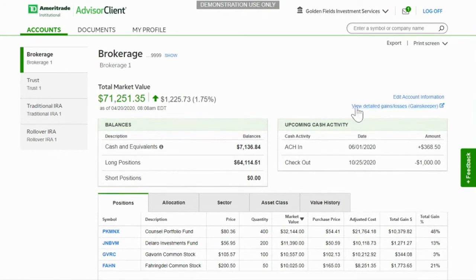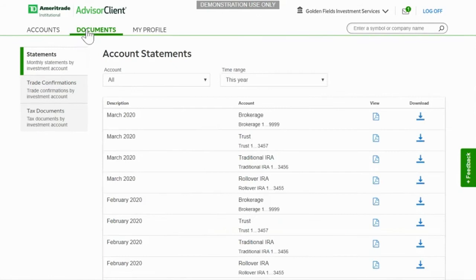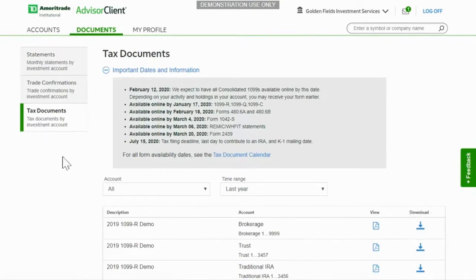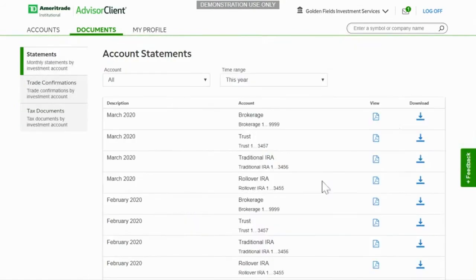And what this does is it keeps track of all of the purchase prices of a particular fund for you. So this is that stuff that you're going to need when you file your taxes. The next tab up here on the top shows Documents. This is where you can find all of your statements, your trade confirmations, and your tax documents for all of your accounts. You can either view them or download them, and they go back to 2010.